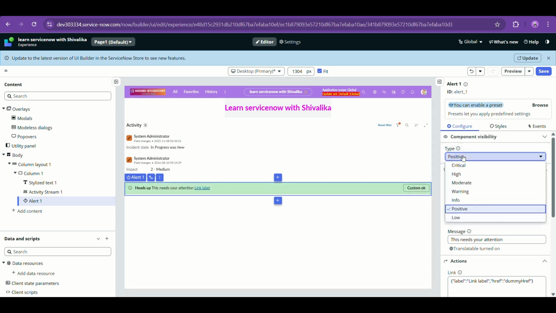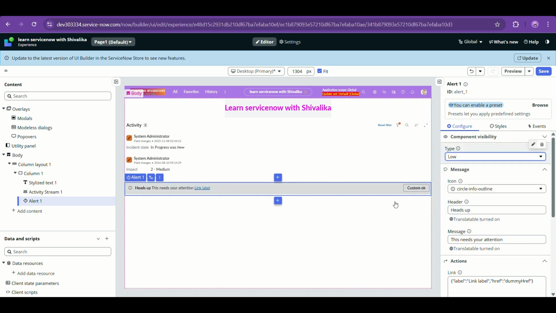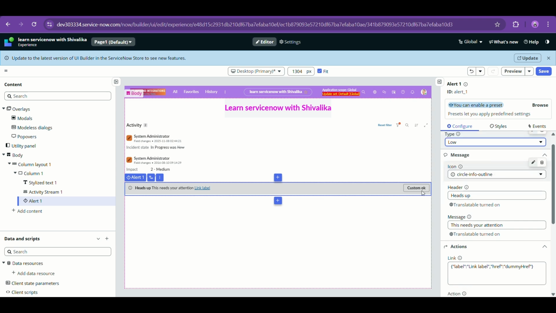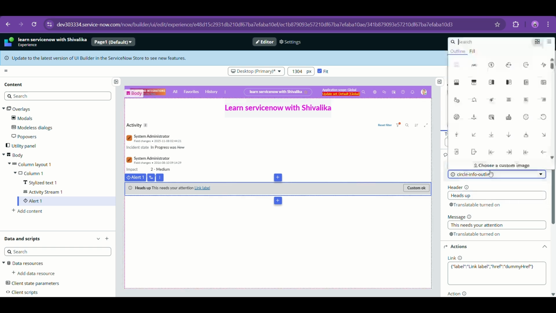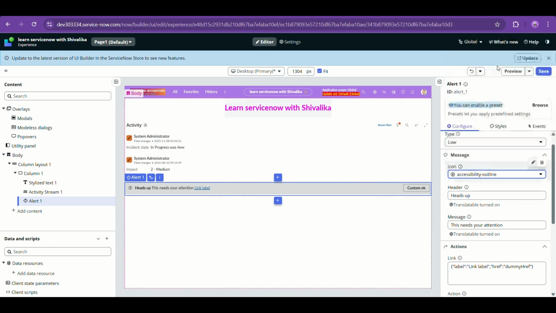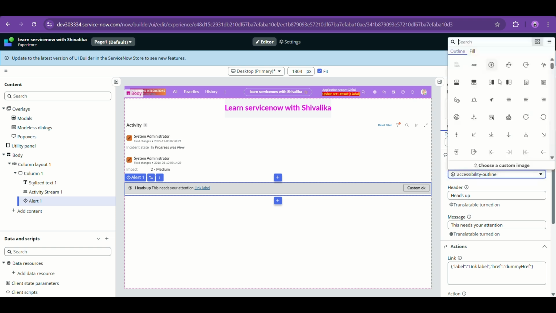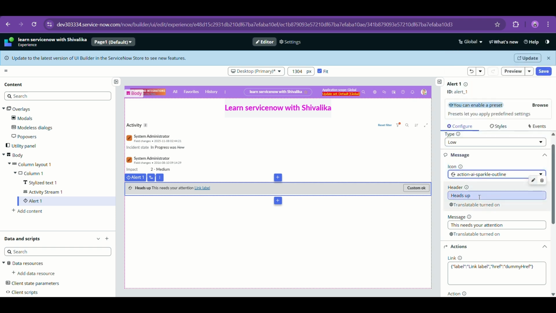Then positive is again of some shade of blue, and then there is low, which is some shade of purple. Then there is some icon here. So you can see there is an eye icon here. How that icon is chosen? It is chosen from here. Whatever icon I change it to, that icon will automatically appear here.